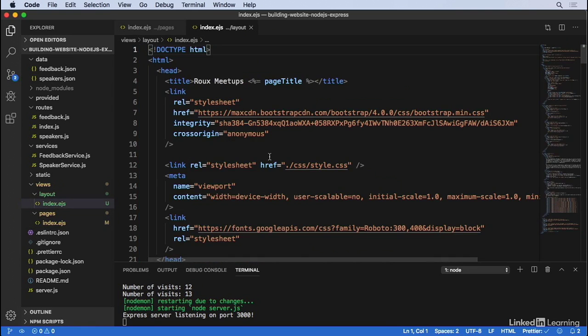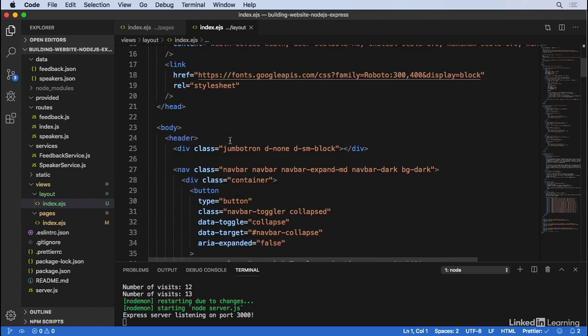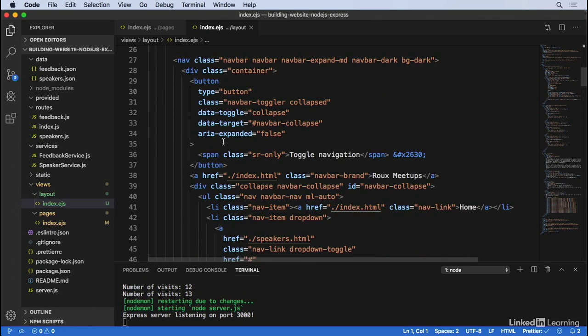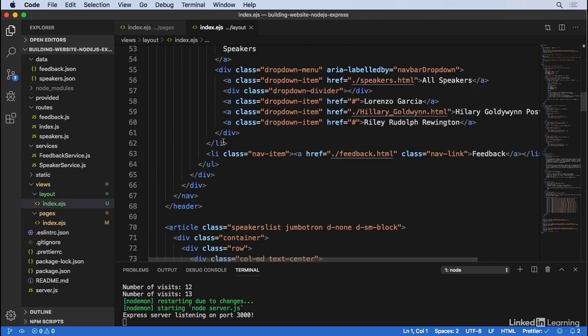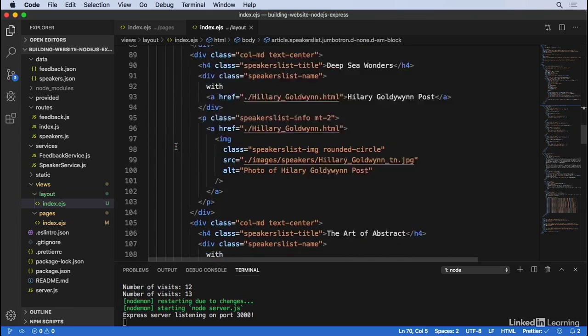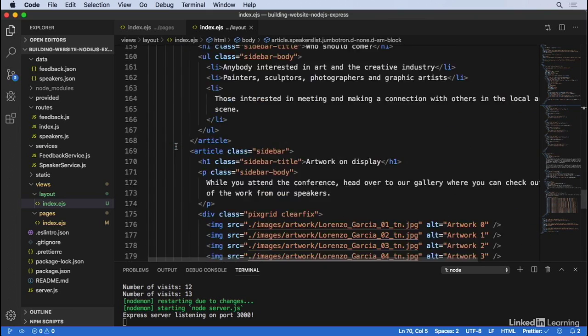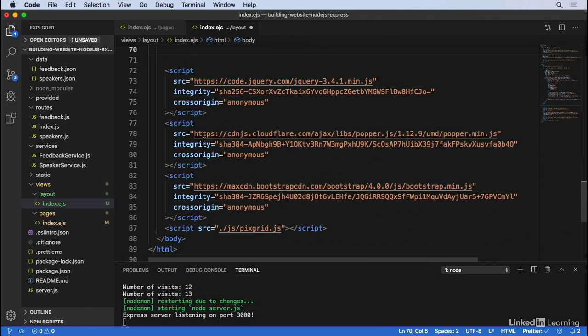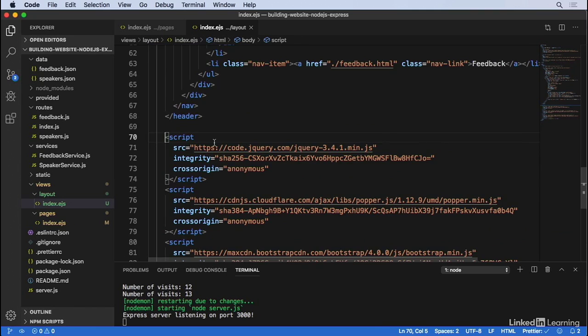And now I'm going the other way around. So now I'm removing everything from the layout that would be specific to a given page. So I'm scrolling down, and I leave the Jumbotron in here. The navigation stays, but everything here, starting with the speakers list way down to the JavaScript down here, is now page specific.